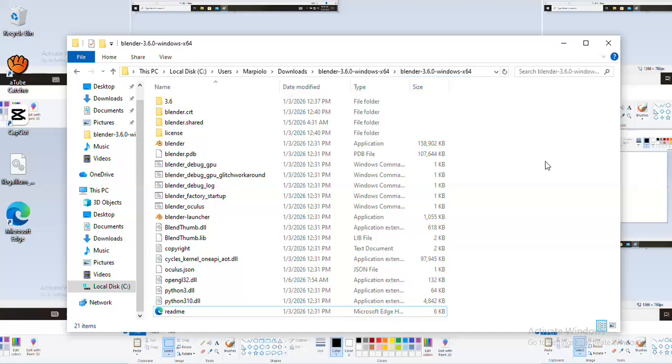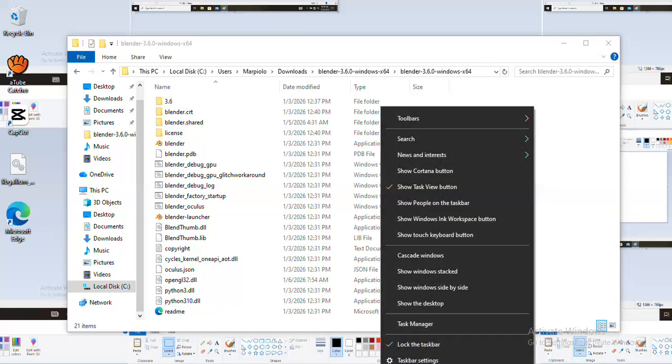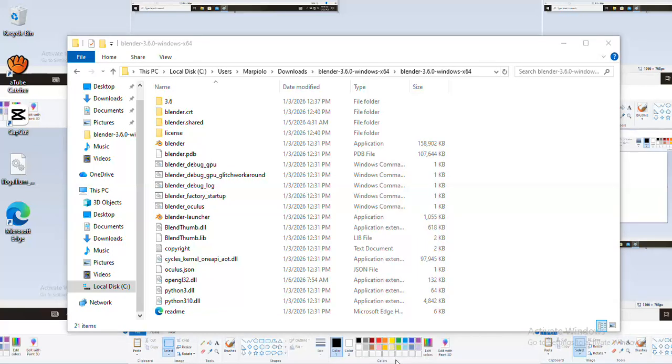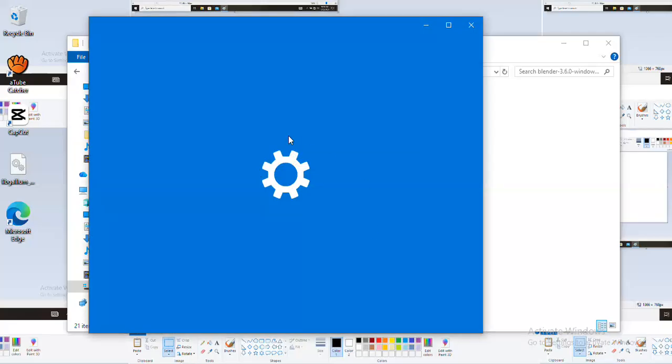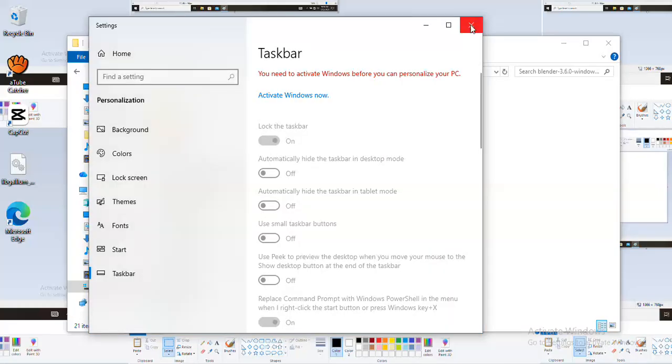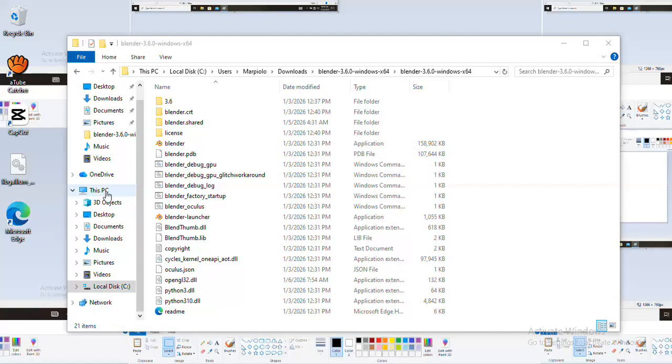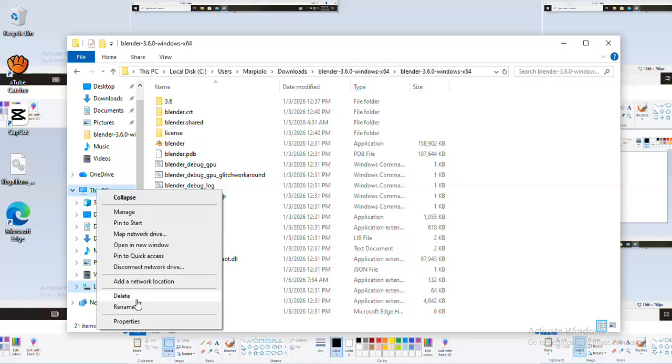So what you're going to do is pay close attention to your PC architecture. Mine is 64. You may ask, well, how do I know my PC architecture? You simply can do this. This one is very easy. You hover over This PC, right click, and Properties.